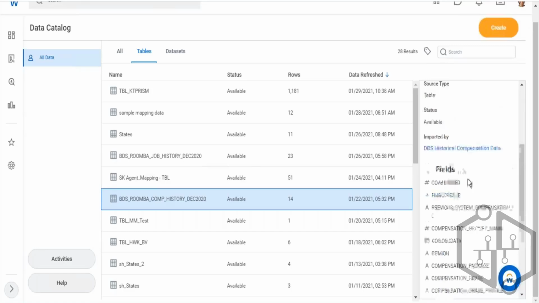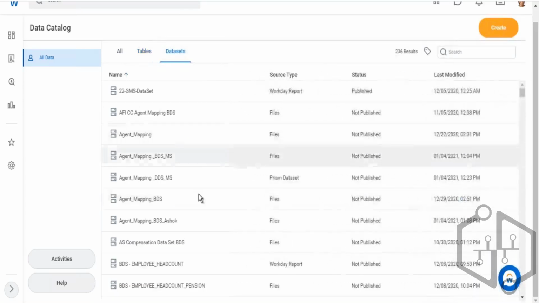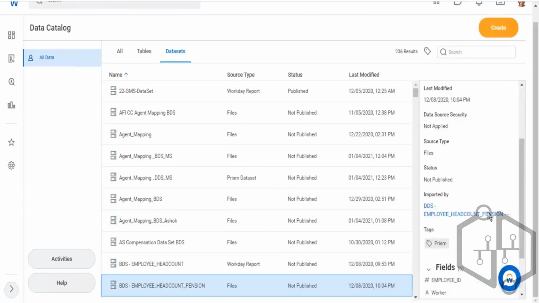So when I click here, it shows me this imported by option. Similarly, when I click here and click on this once again, it shows this imported by option. So what is this imported by option? We'll talk about this when I talk about lineage. For now, it just tells me that the data in this data set is imported by data in this data set, which means employee headcount pension, which is a BDS.